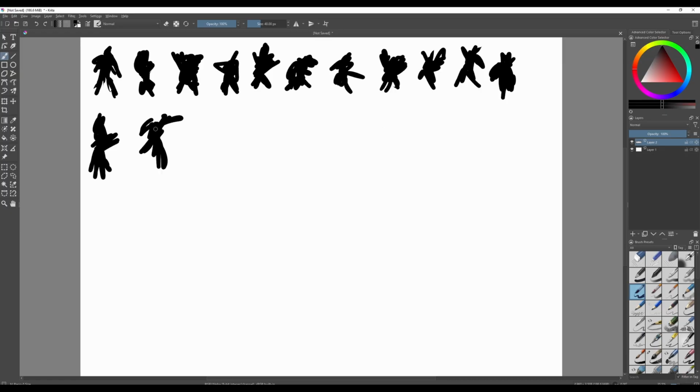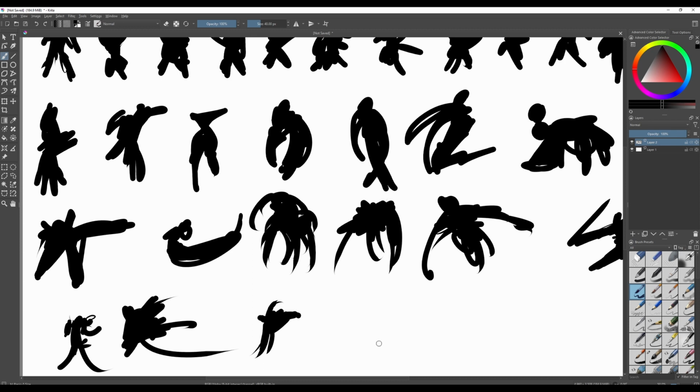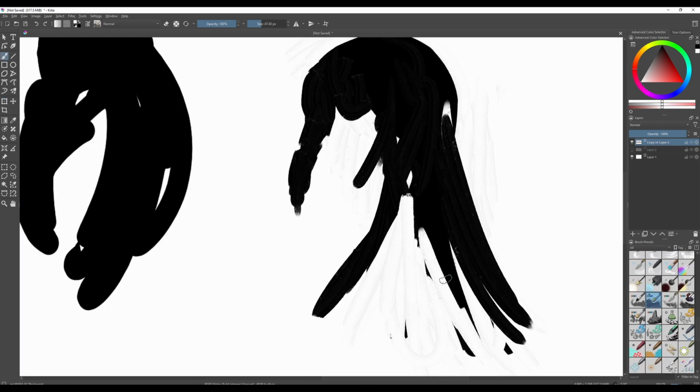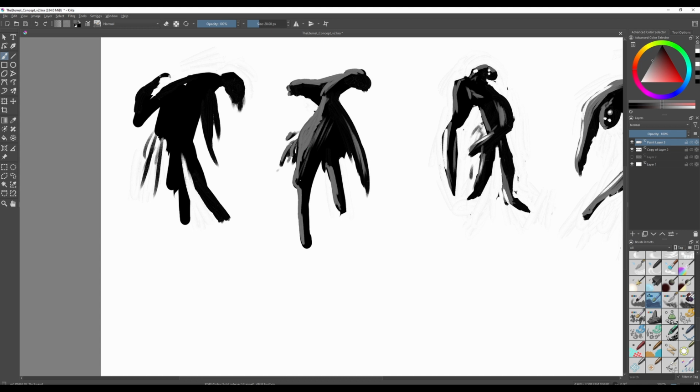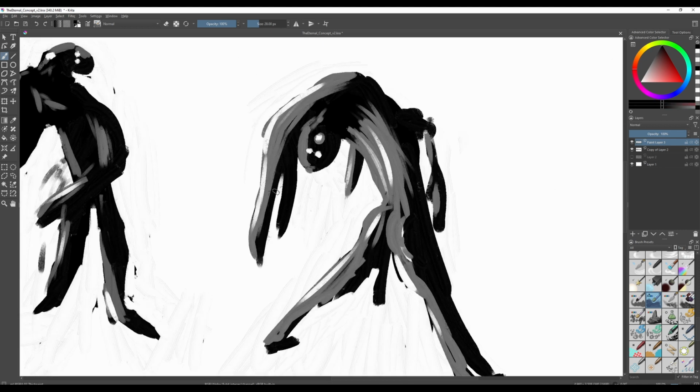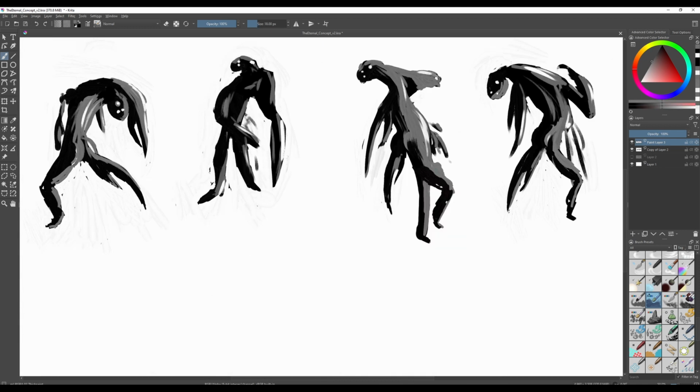Okay, so I'm starting by doing some random silhouettes, and if I like some of them, after that I will add some details on them. Okay, I've decided to choose this concept, even if it's not the best one in my opinion, but I think it will be at the end the easiest one to animate.